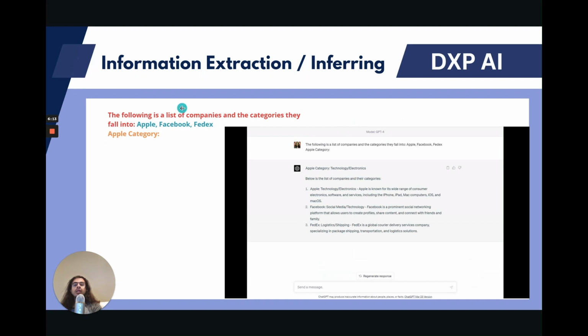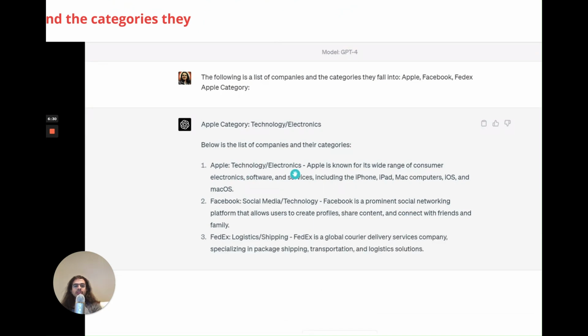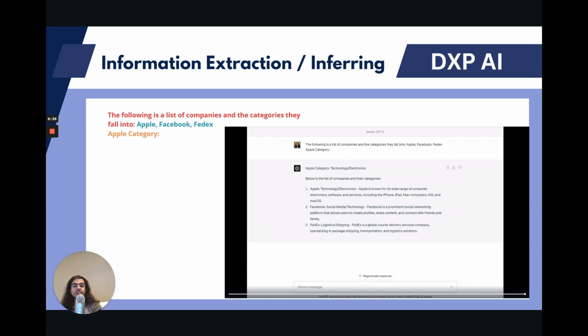This is also another way where you can do information extraction and explaining together. The following is a list of companies and the categories they fall into: Apple, Facebook, FedEx, and then I said Apple category, and that's all I wrote to it. It was able to say Apple is technology and electronics, Facebook is social media and technology, and FedEx is logistics and shipping. This is because it knows these companies, and then categorized or inferred them by extracting that information from its prior knowledge.